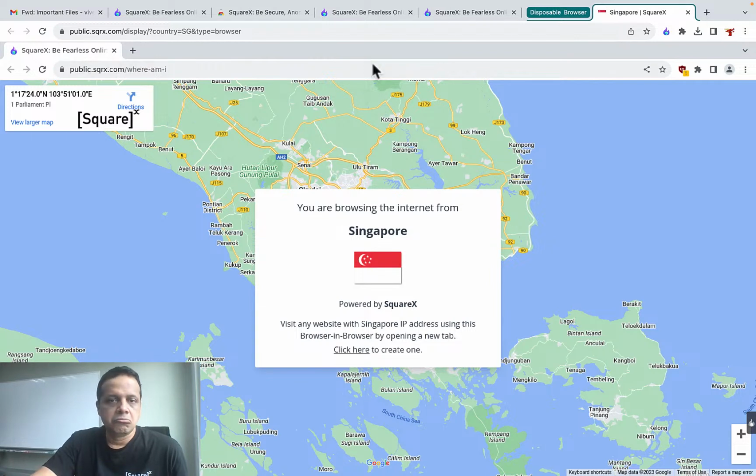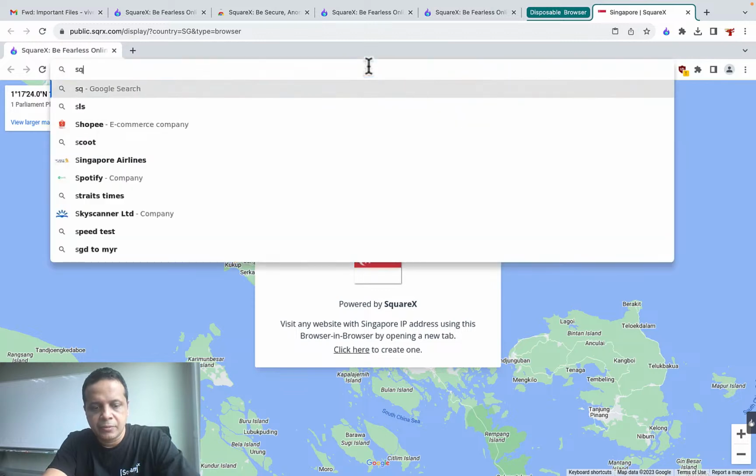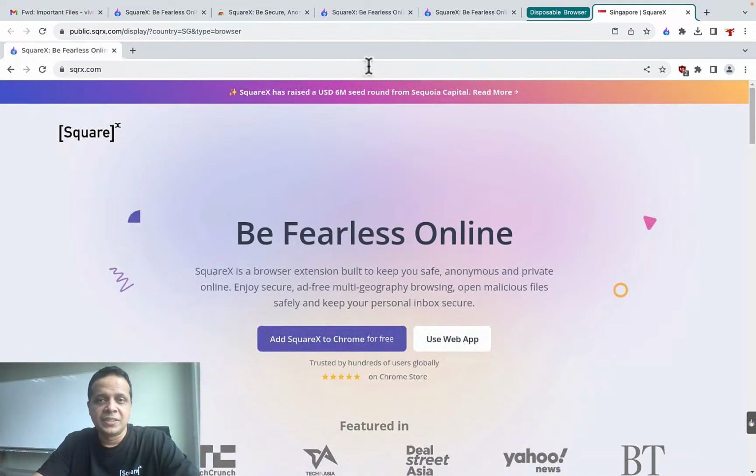Of course, you can go in and visit any site that you want. Because this is in a disposable environment in the cloud, even if the site does have any exploit, even a browser-based exploit for that matter, there's absolutely no way that you can get hacked.